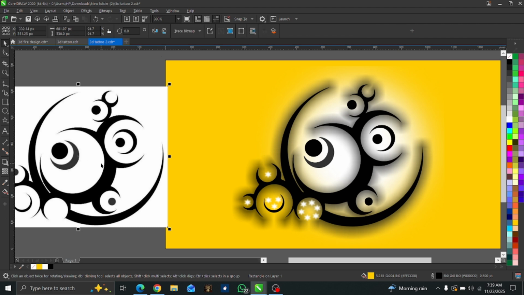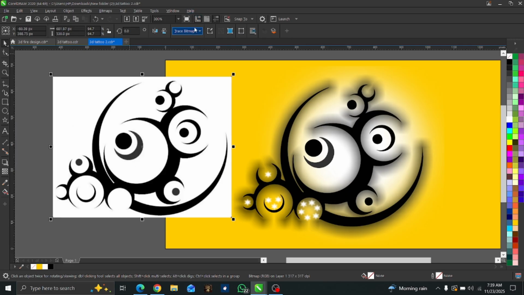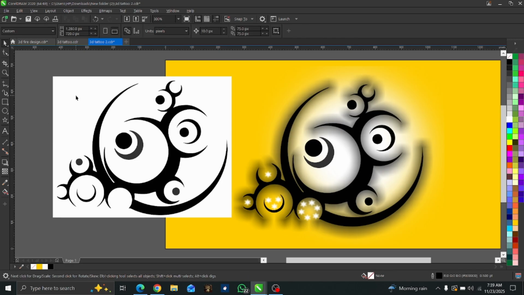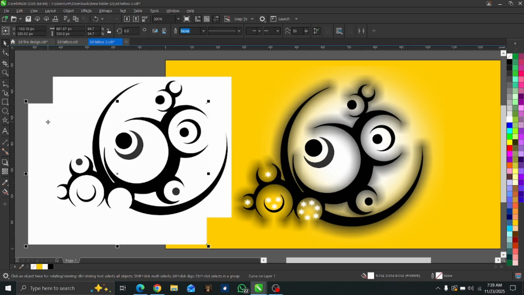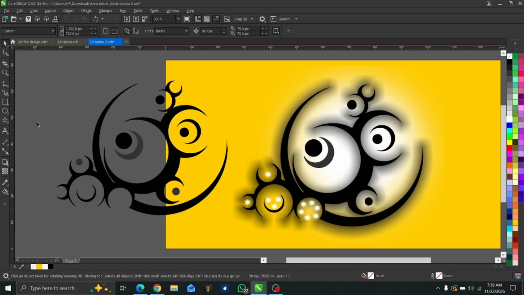Alright, the first thing we're going to do, we're going to bring our resource, go to trace bitmap, select quick trace. Once it has been traced, we're going to go to ungroup all objects. Alright, so we're going to go back and then highlight it. We're going to delete the part which you do not need. We're going to delete this too. And this is all that we need.